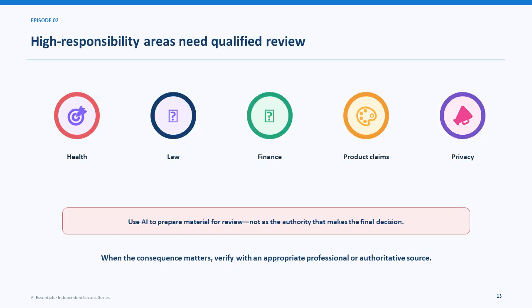Some areas require qualified review because the consequences are greater. Health, law, finance, product claims, and privacy are examples shown here. AI may help organize information or prepare questions, but it should not become the sole authority for a final decision. When an error could materially affect another person, verify the result with an appropriate professional or authoritative source.